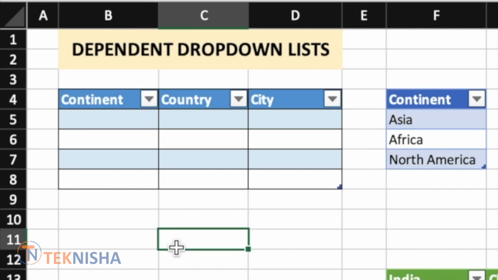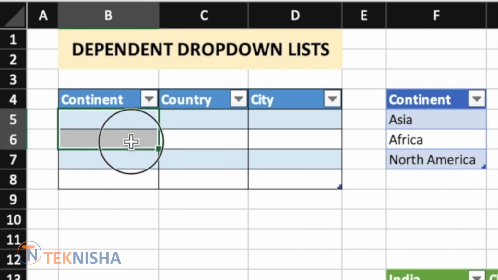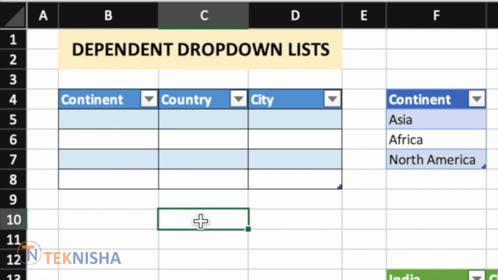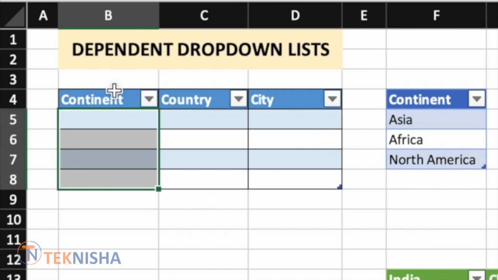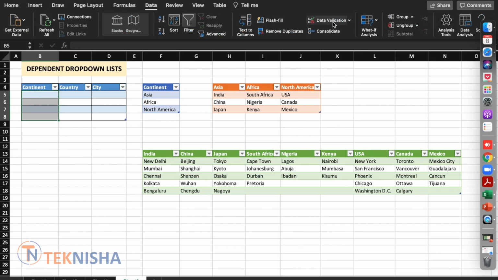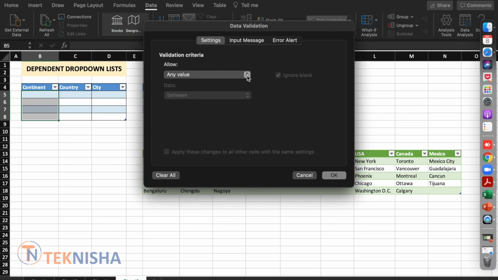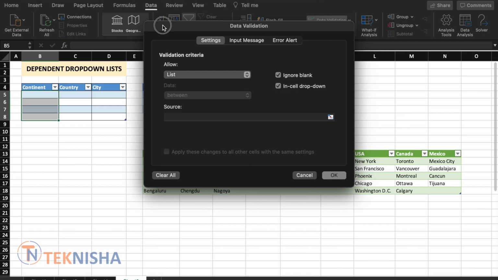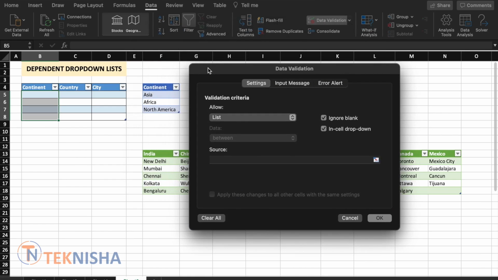So let's begin by putting a drop-down list for our continent column. Either we can select all the cells in that column or you can hover at the header of that table and just click once, and the complete column is selected. Then we go to the data tab, go to data validation, and here we put the validation criteria as a list. Let me just move this window a bit.